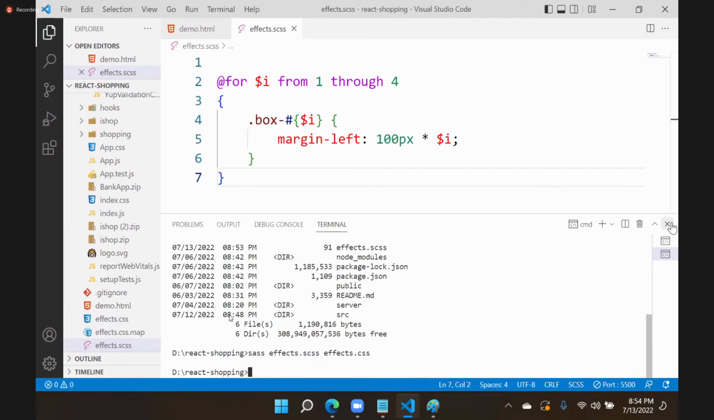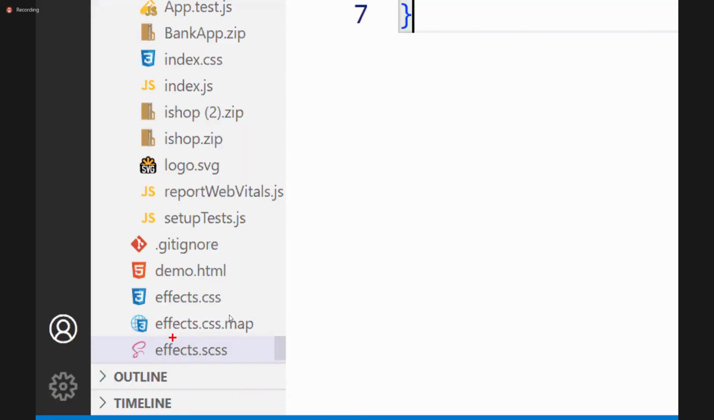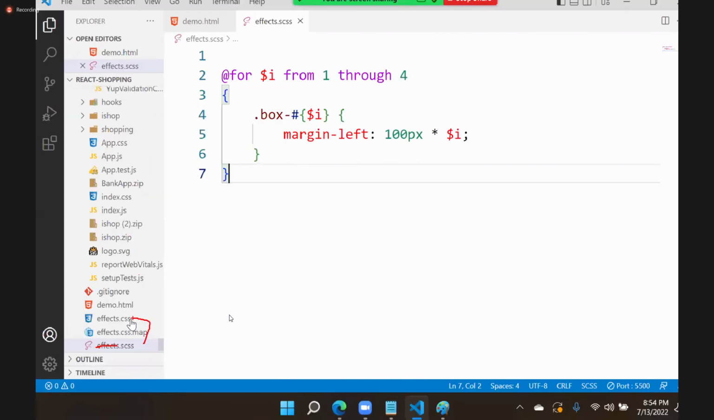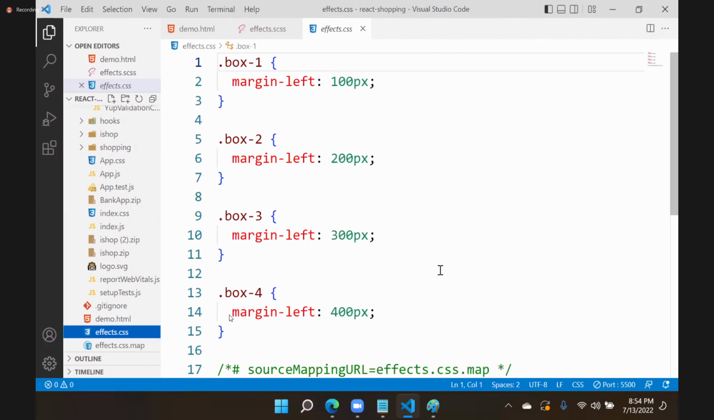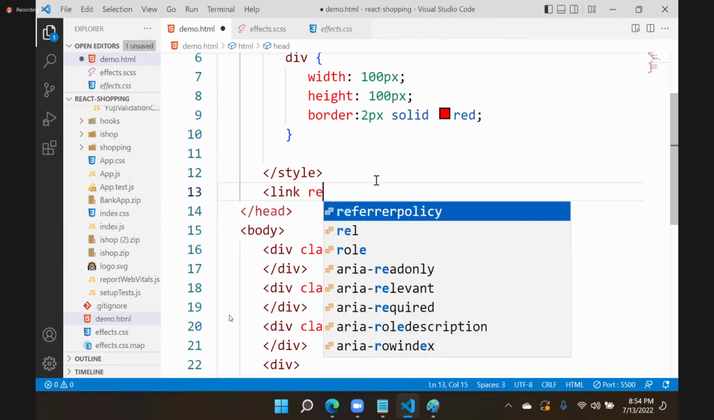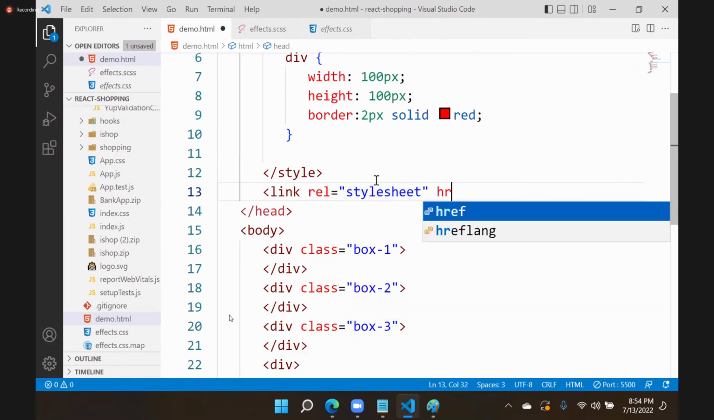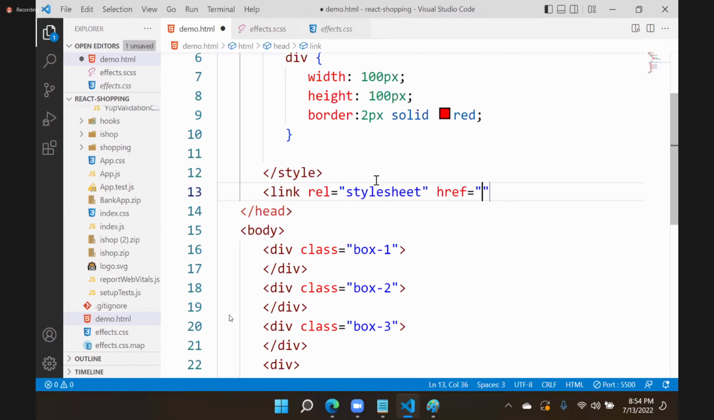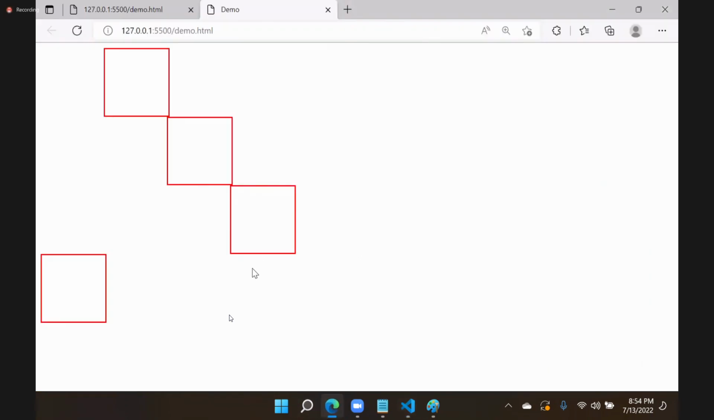You can see there is a CSS file created for it. I created a Sass file and translated it into CSS. You see this CSS contains all the same code, right? Now your browser can understand only that CSS. That means we link rel equal to stylesheet, href is effects.css. That means we are using effects.css, and you can see it will apply to those 3 boxes.